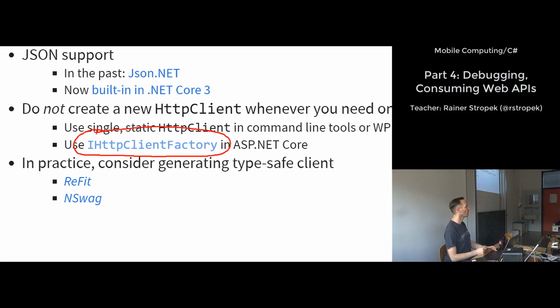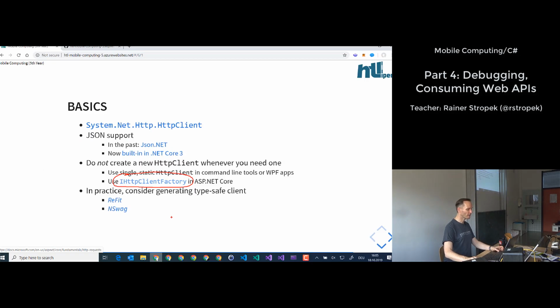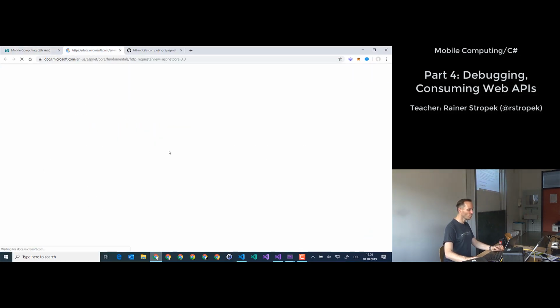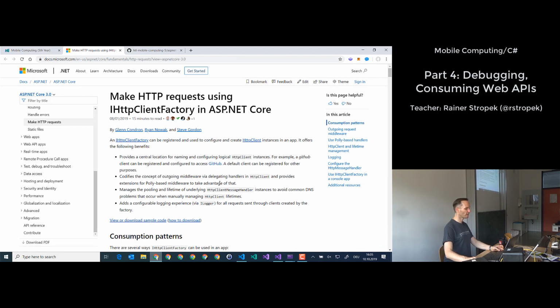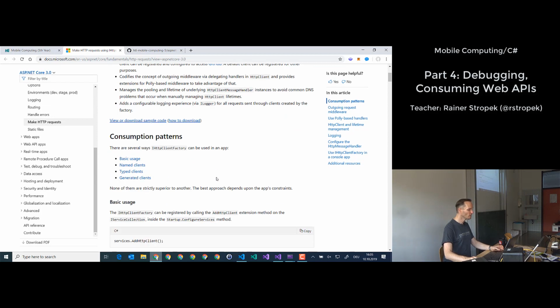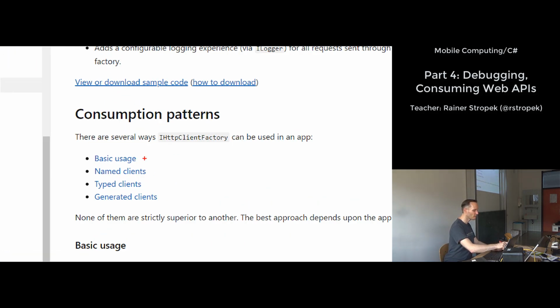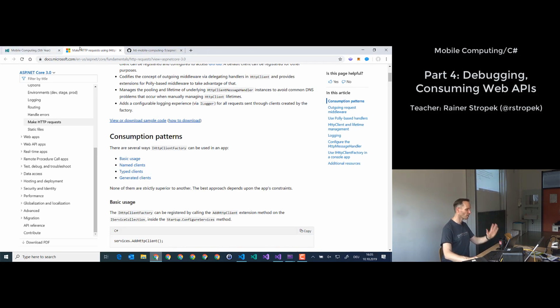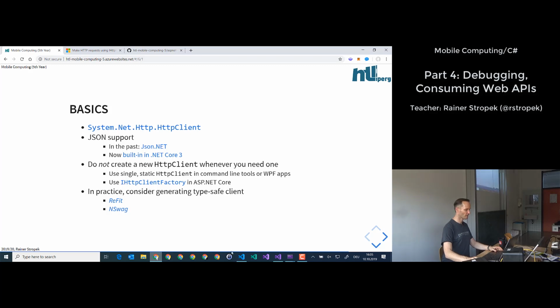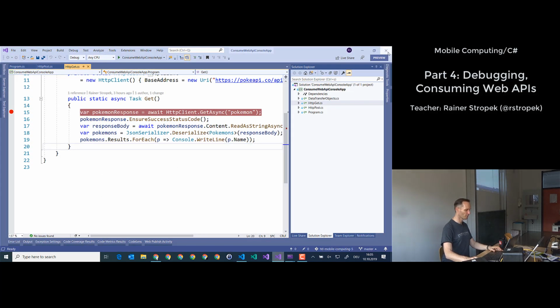HTTP Client Factory. This is a link to a Microsoft documentation page where you can read all the different features that this HTTP Client Factory supports. And we will only talk about the basic usage and the named client usage. The more complicated things with typed clients and generated clients, we will only scratch the surface. But this is pretty powerful, and if you want to learn more about it, read the whole documentation article. But it is not relevant for your exam, just if you're interested. Or maybe you will need it in your practical work, we'll see.